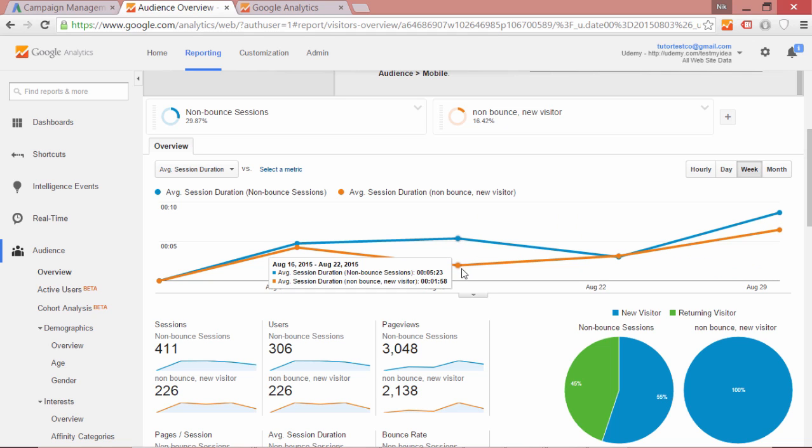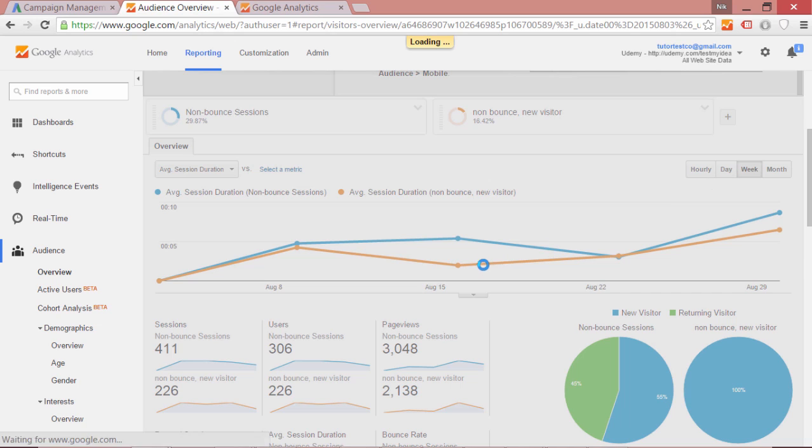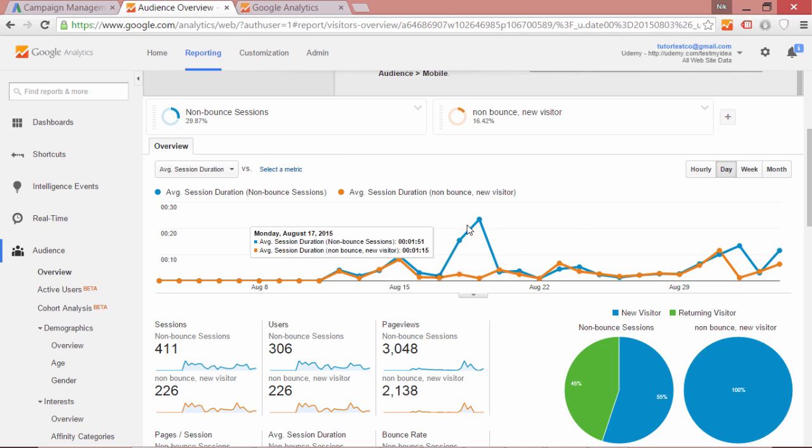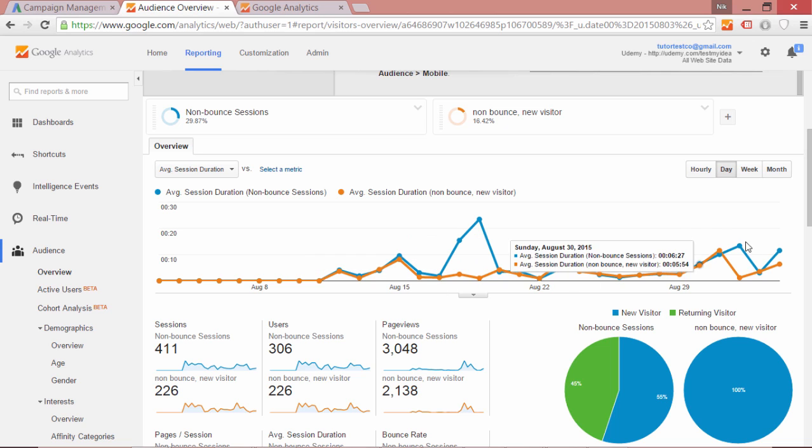And the weeks or the days where there's a bigger gap between the non-bounce sessions in general and the non-bounce sessions of new visitors means that the existing visitors are really using the products on those days. So you can see it kind of spike right here, mid-month in August, and then a spike right here at the beginning of the new month.